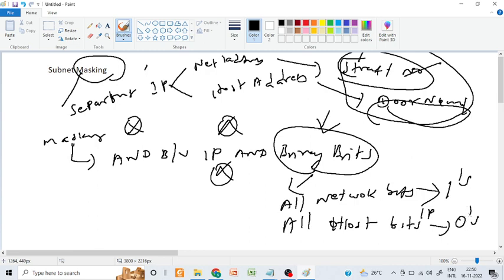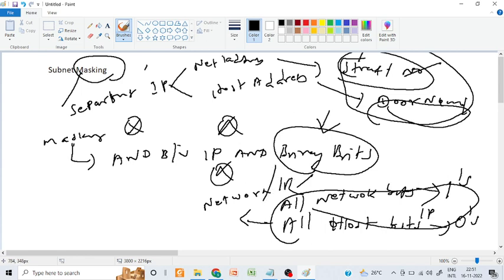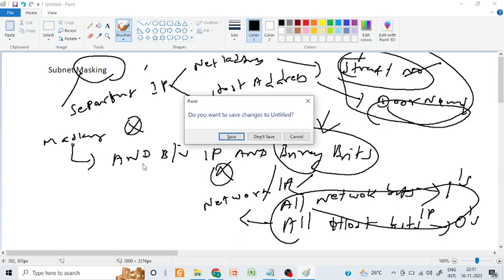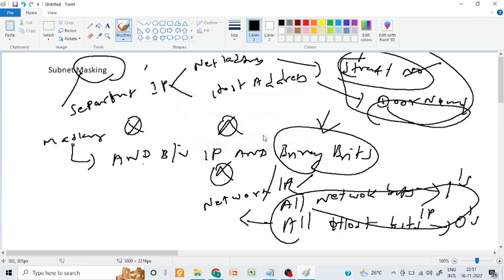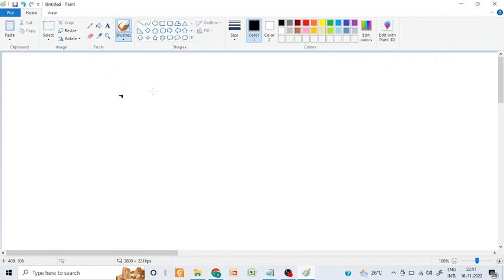So if I do this operation, what happens? Simply, it will separate the network address from the given IP address. Let us see a sample; I can show you with an example over here.